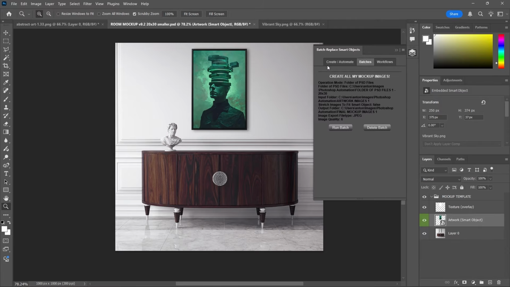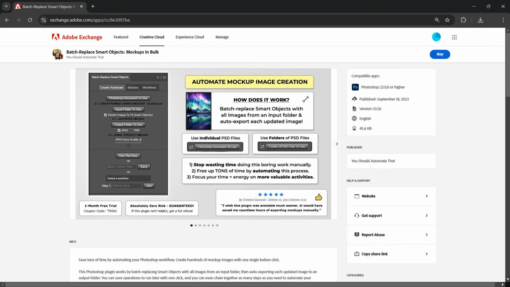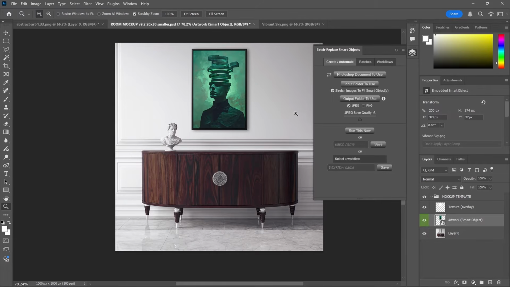So how does this work exactly? This is a Photoshop plugin called Batch Replace Smart Objects. This is basically a Photoshop add-on that you can install through the official Adobe Exchange. You can find a link in the description of this video, you can check the comments as well. And what this plugin basically allows you to do is automate the creation of mockup images using PSD files that contain a smart object layer, which corresponds to your artwork images.